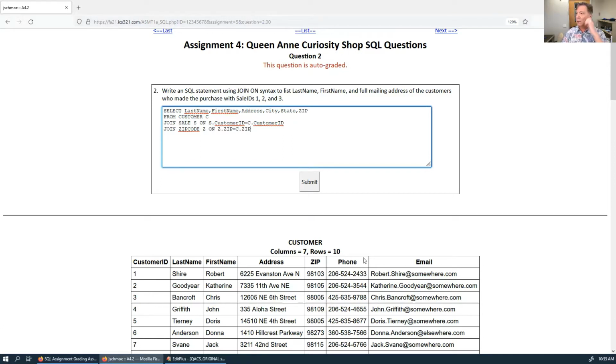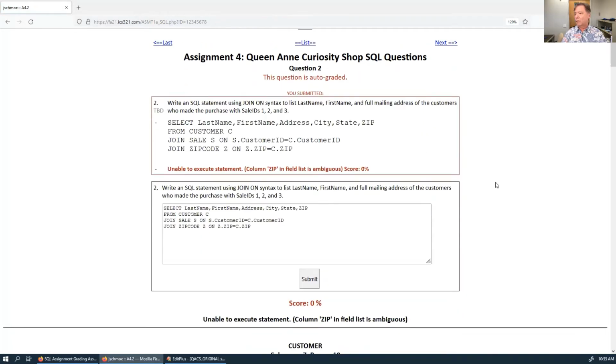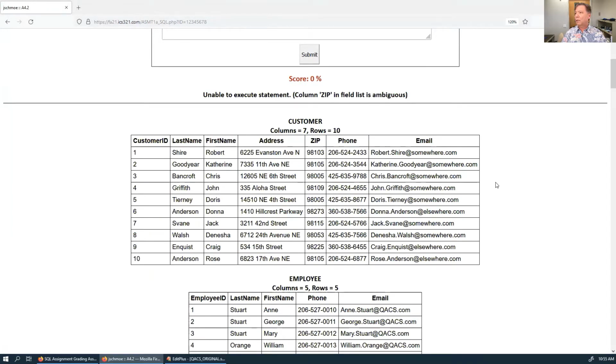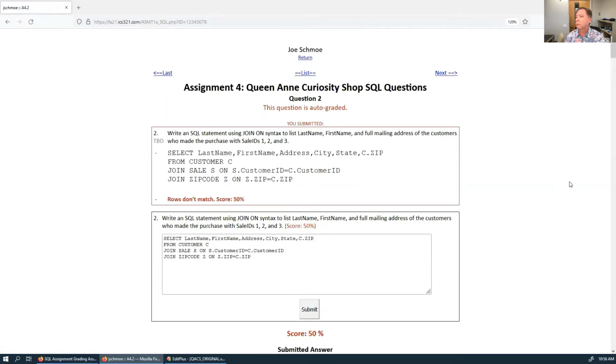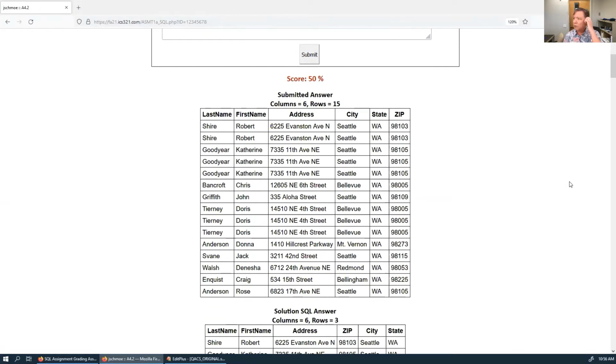Okay, I'm going to submit this and see what I get. It's going to be wrong, but I'm going to see what I get. I get, oh, zip. Oh, I see, right. Which zip do I want? Well, I'll do the customer zip. Doesn't matter, they're the same, but customer zip. Okay, so it doesn't match, but let's see what I got here in my submitted answer.